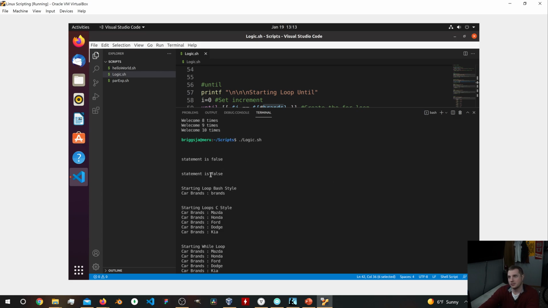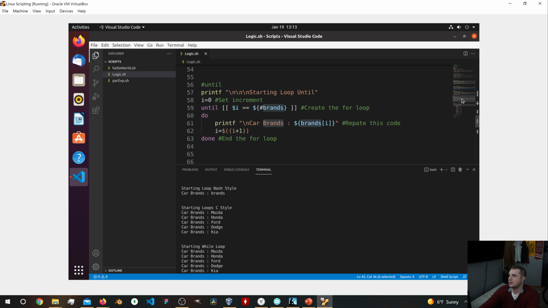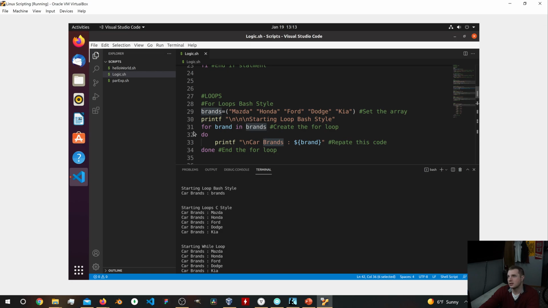So statement is false, that comes from our if statement. And then starting loop bash style, that gives us cars of brands. I am noticing a logic error now, because we should have a bunch of those. So let's go back up here, which is this, for loop in brands. More than likely, I'm going to need one of these. Okay, so this is going to get out the rest of those values.